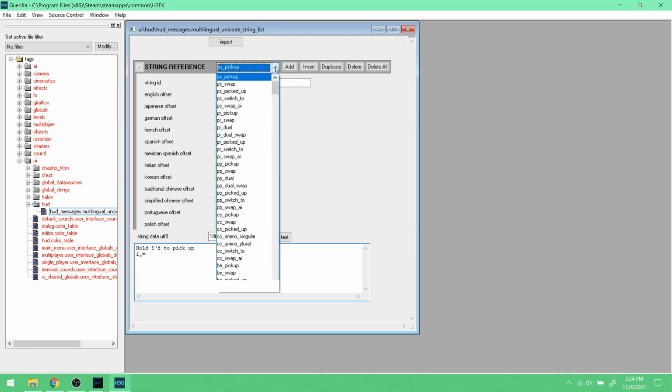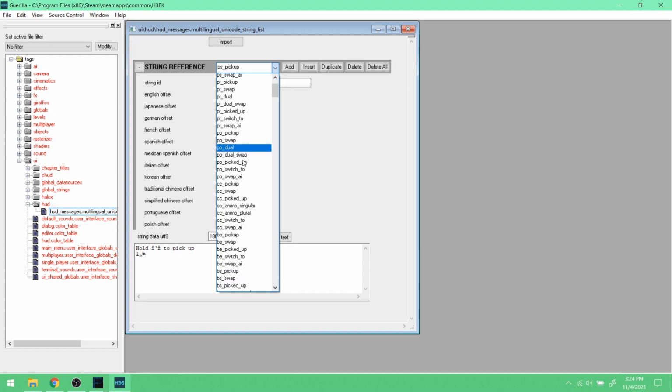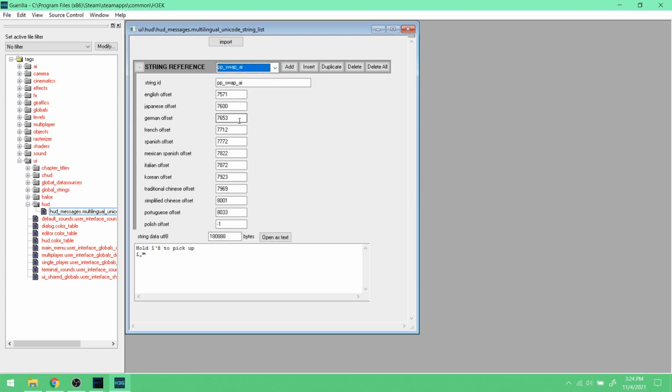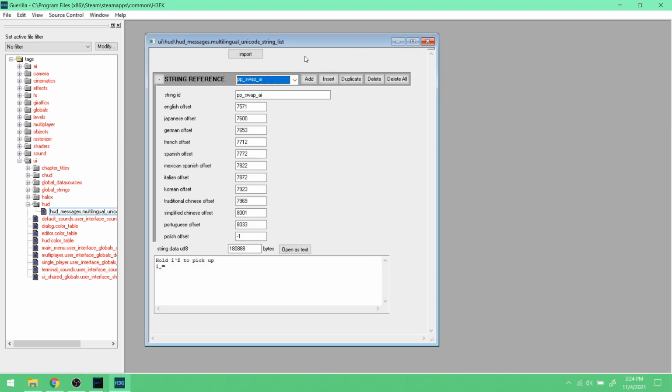And if we try to change this string reference here, let's try something different. So plasma pistol swap AI, and we change to that. You'll notice all of these offsets have changed, but the text here hasn't really changed. And this is just very strange. I don't really understand why it does this, but yeah, this is just kind of weird. So we're going to just ignore this.